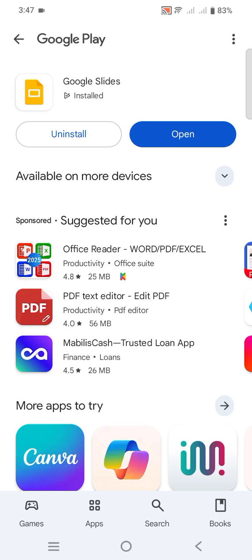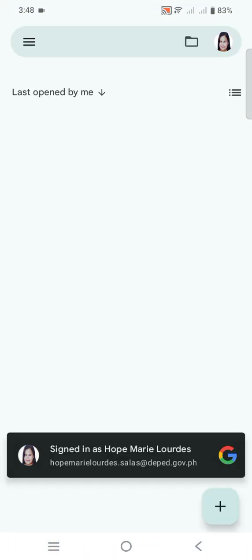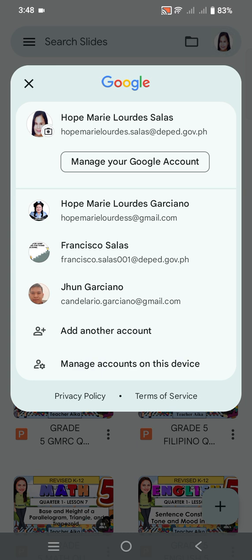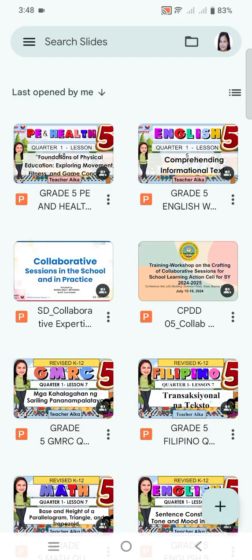Okay, so you try to go to the Google Play or Play Store. Try to install Google Slides. And then after you install the Google Slides, you try to open it. By the time that you have opened the Google Slides, make sure that you sign in with your email account. So for now, I have this account with me.